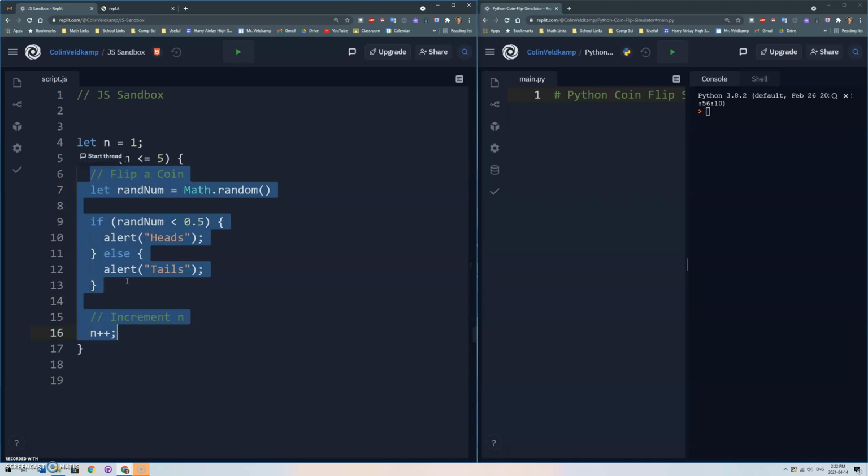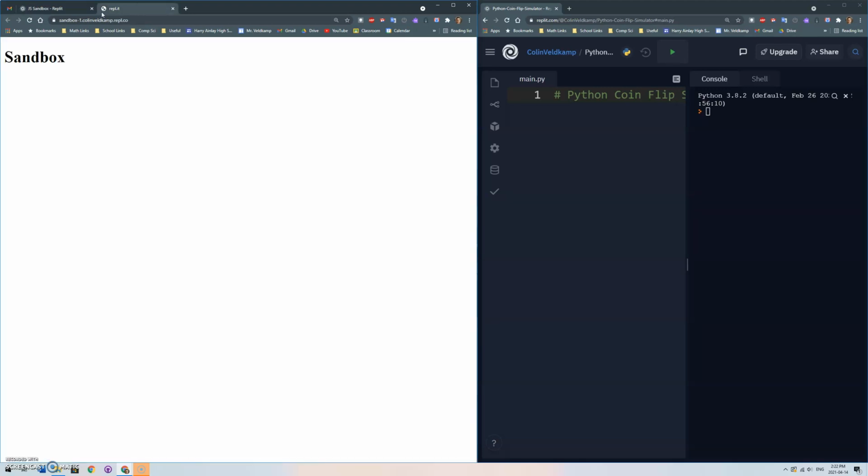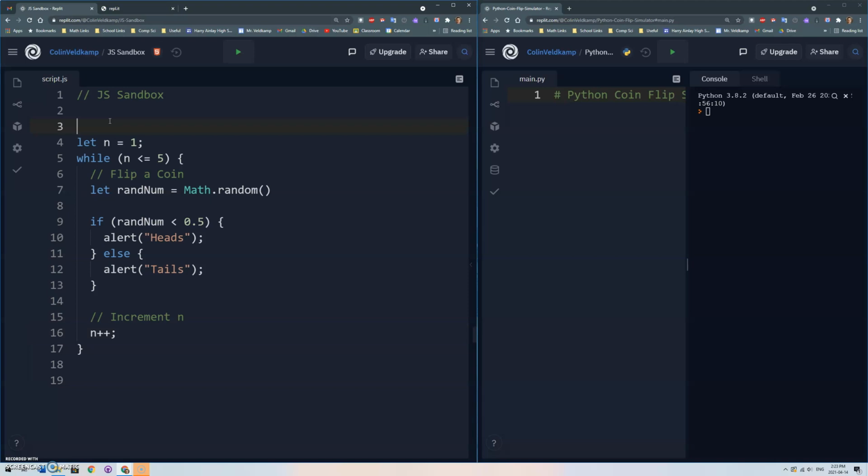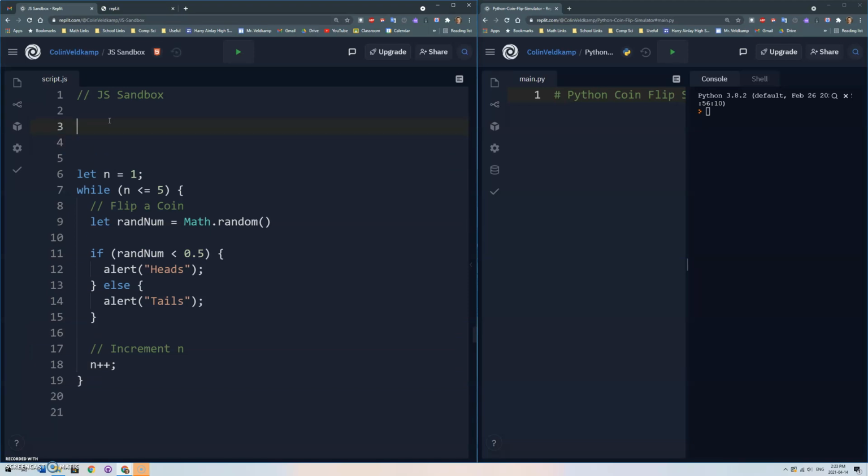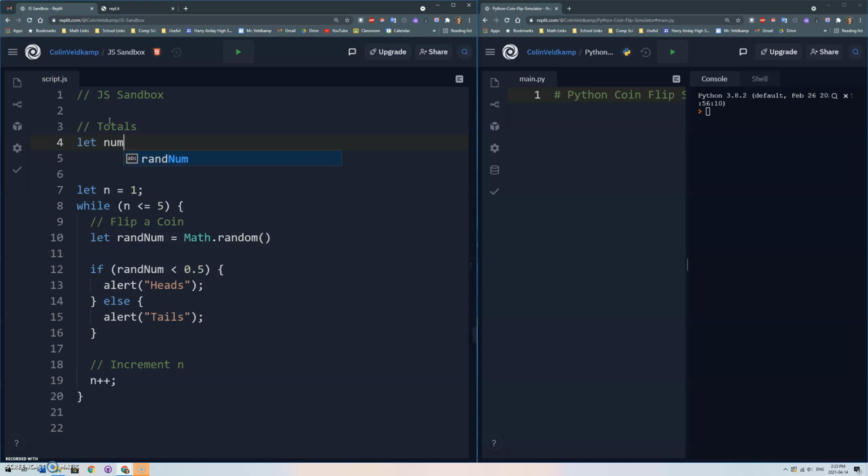It'll get a random number and then test the random number and give me heads or tails and then add 1 to n. If I didn't add 1 to n, of course, this would be an infinite loop. But hopefully this should loop 5 times. So once, twice, 3, 4, 5, done. Okay, awesome.